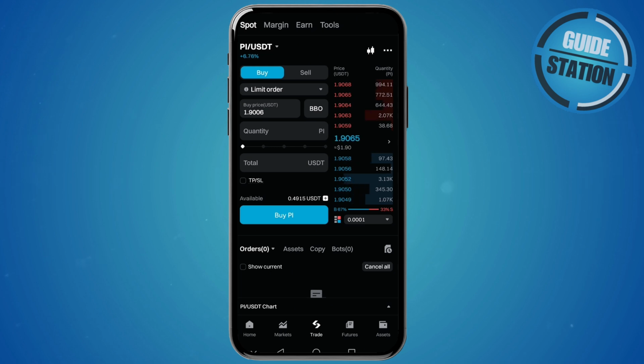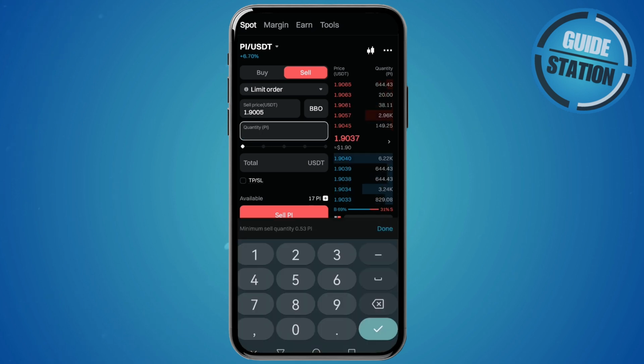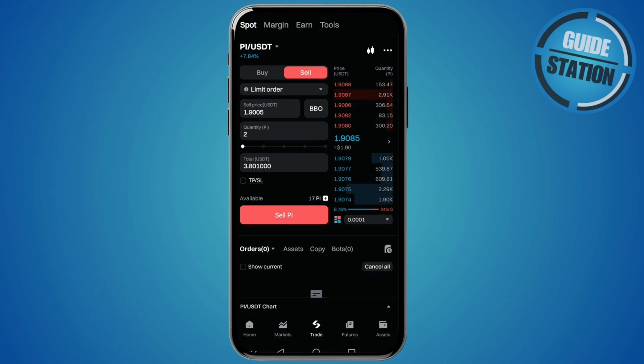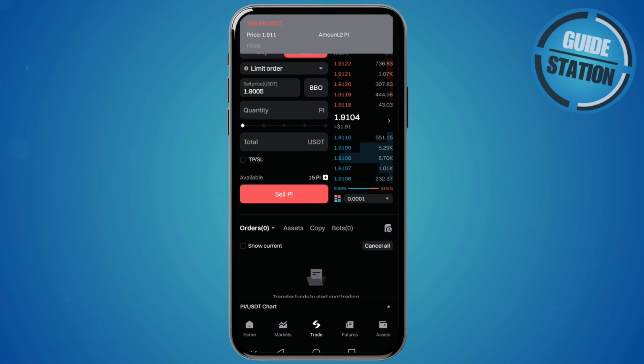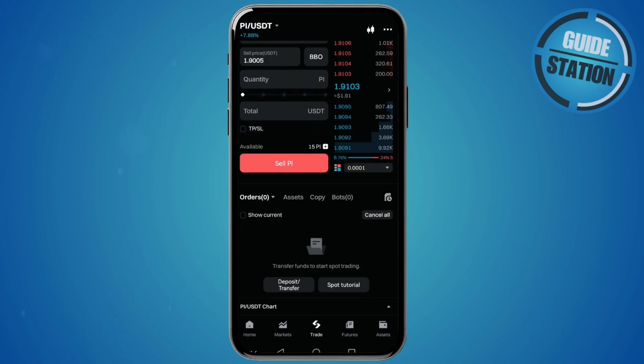And once you're here, you would need to click on the Sell option, because we're selling our Pi coins for USDT. So in the quantity box, you would need to input the amount of Pi coins that you would like to swap for USDT. So I will input 2 for this example. And here you can see the amount of USDT that you will receive for your Pi coins. So just go ahead and click Sell Pi. And now the transaction has been submitted and actually just completed.